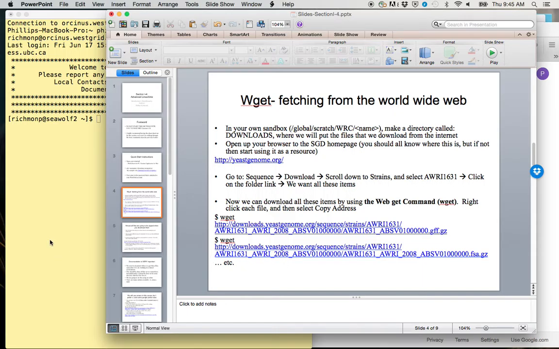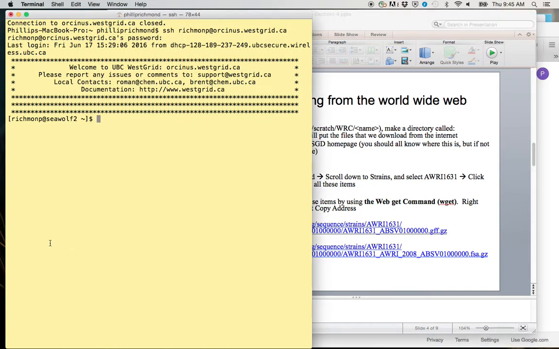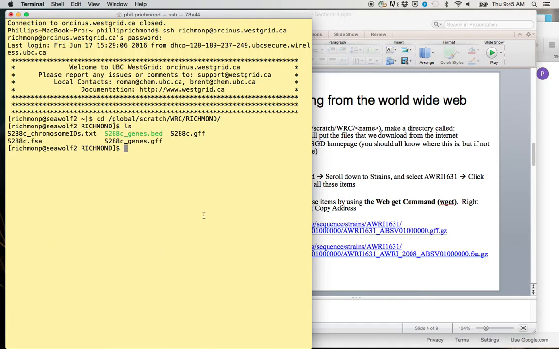So why don't we first make a new directory within our sandbox called downloads. So we can go to our sandbox directory, /global/scratch/wrc. I'll go to that one, and we can see that we've got some files here that we were playing with from earlier in section 3.